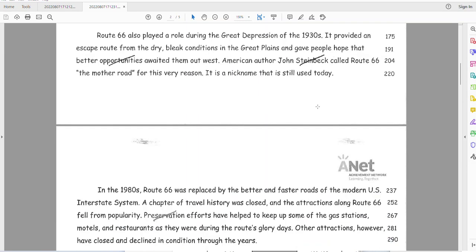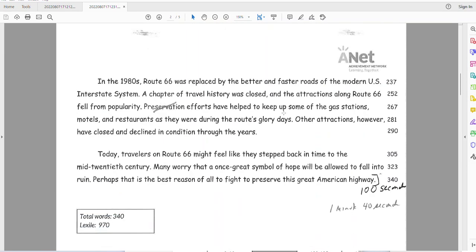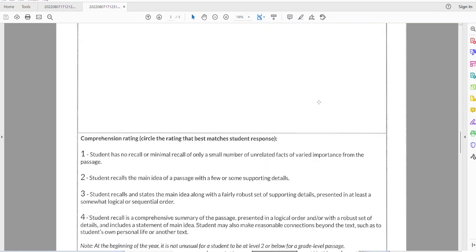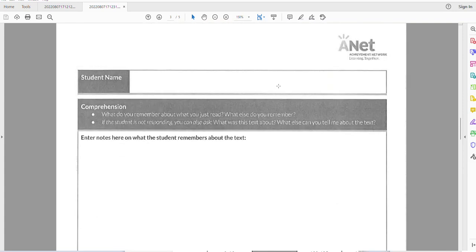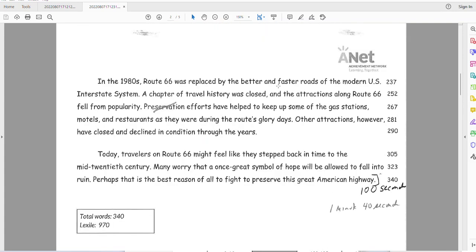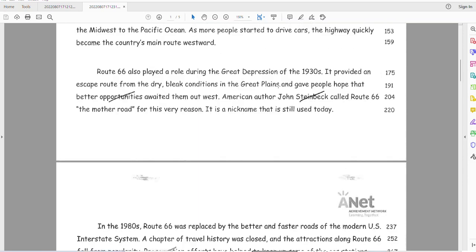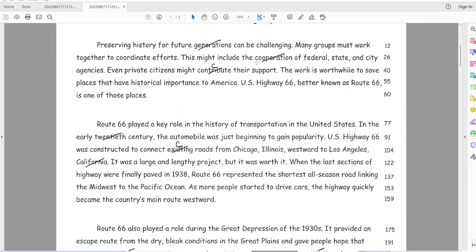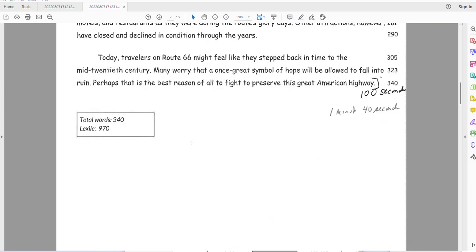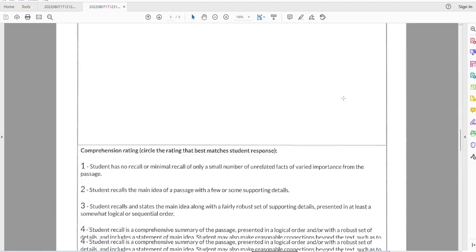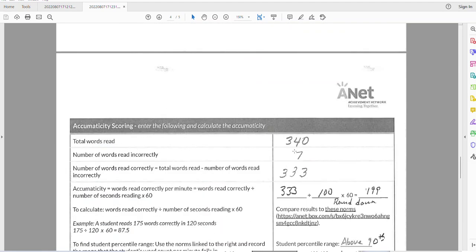5, 6, and 7. So then you go down to the section of accuracy. So I forgot how many I said. I said there were 7, I think. Let me go back. Sorry about that. 1, 2, 3, 4, 5, 6, 7. All right. And 340 words altogether. All right. So go down here. So total words read, 340. Words read incorrectly, 7. You subtract those, 333 is what you get for the number of words read correctly.